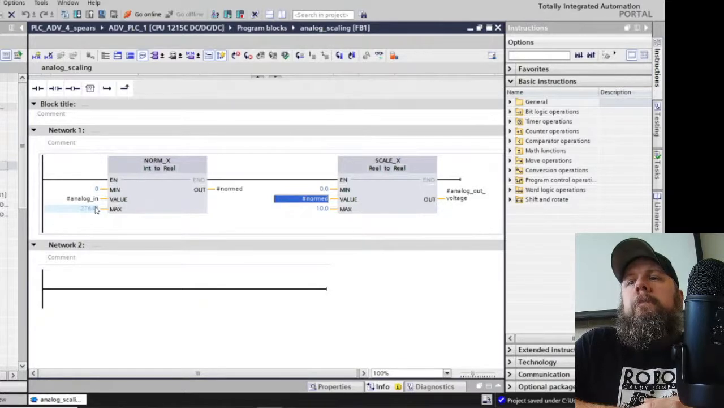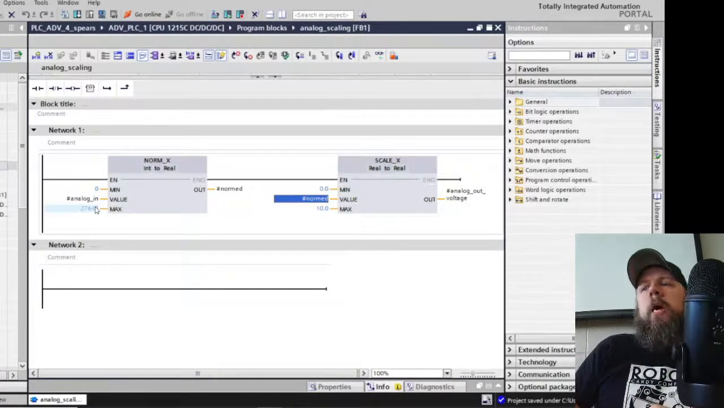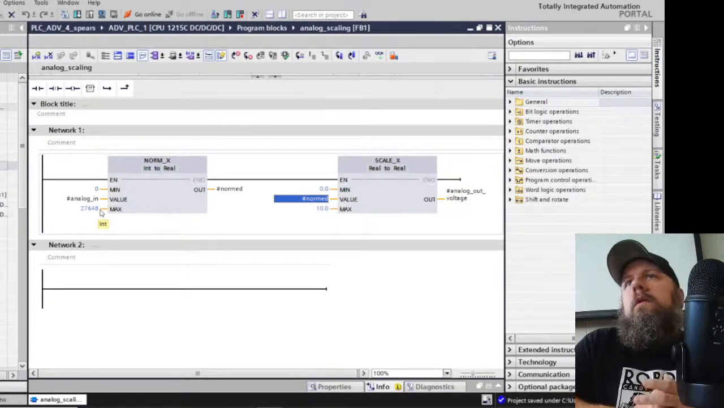All right, so the ESP32 cannot output a 10 volt. It can only output 3.3 volts. So we're going to have to rescale everything, and we're going to lose 6.7 volts worth of resolution, but that's not that big of an issue. So, do y'all have your analog scaling function up?